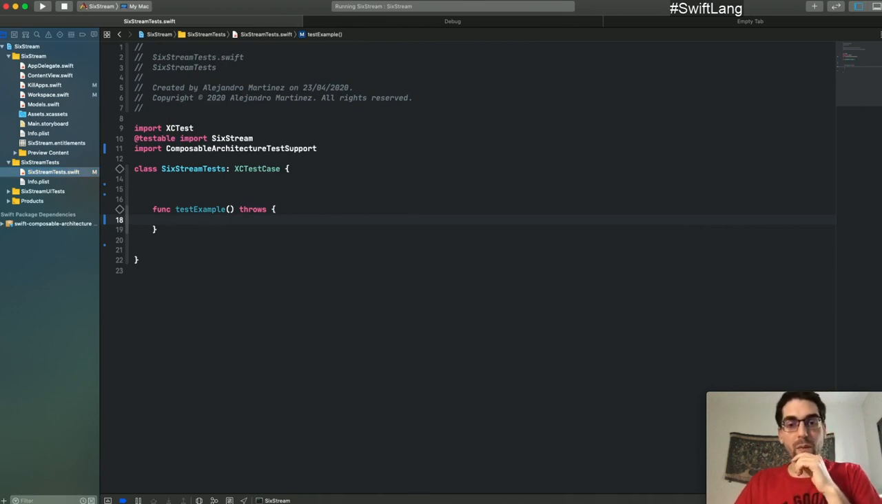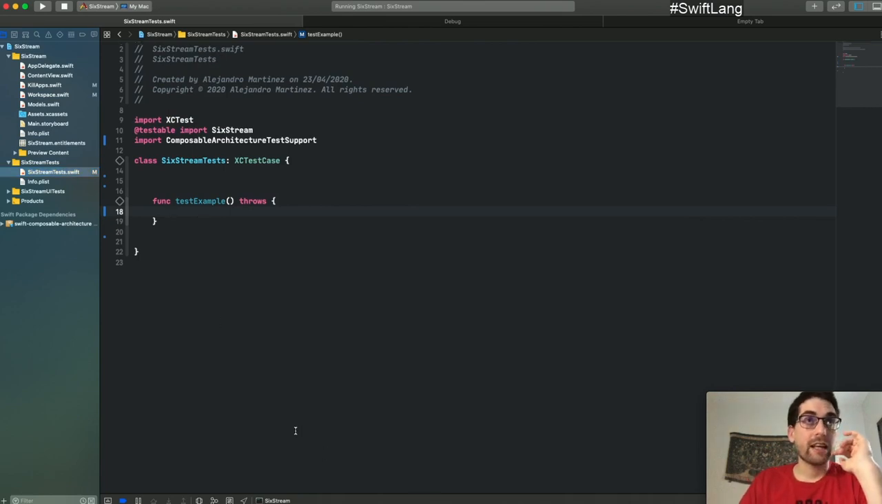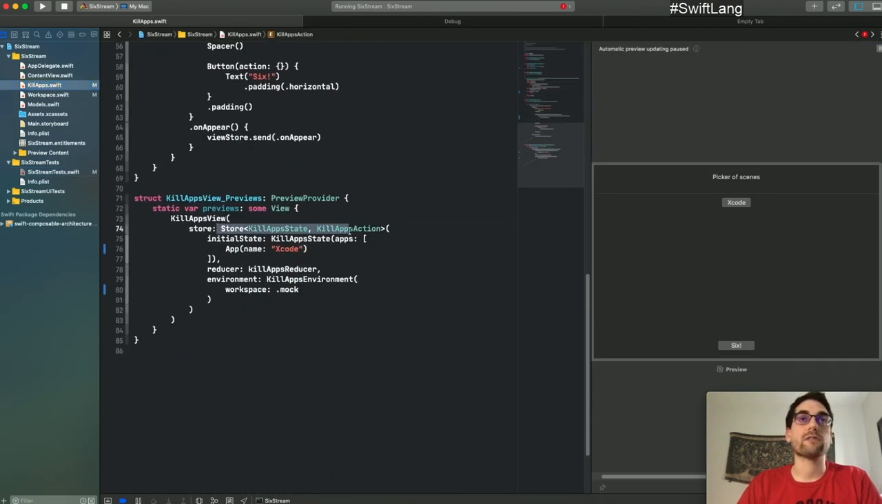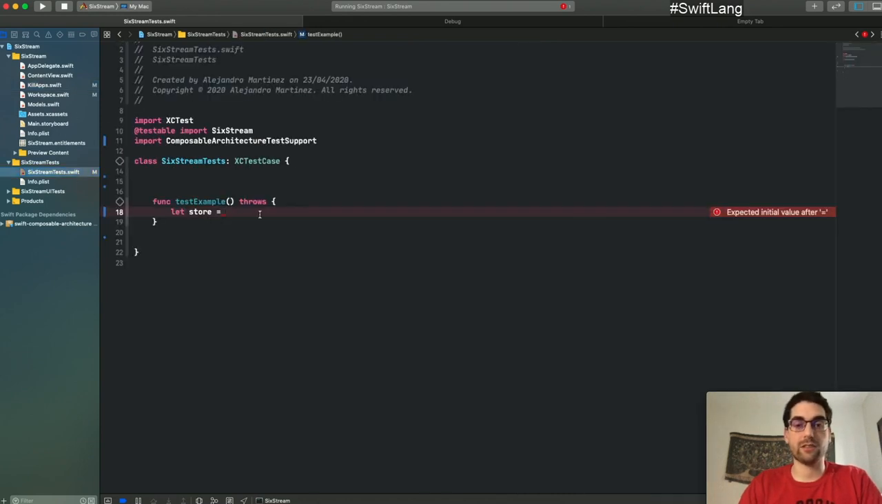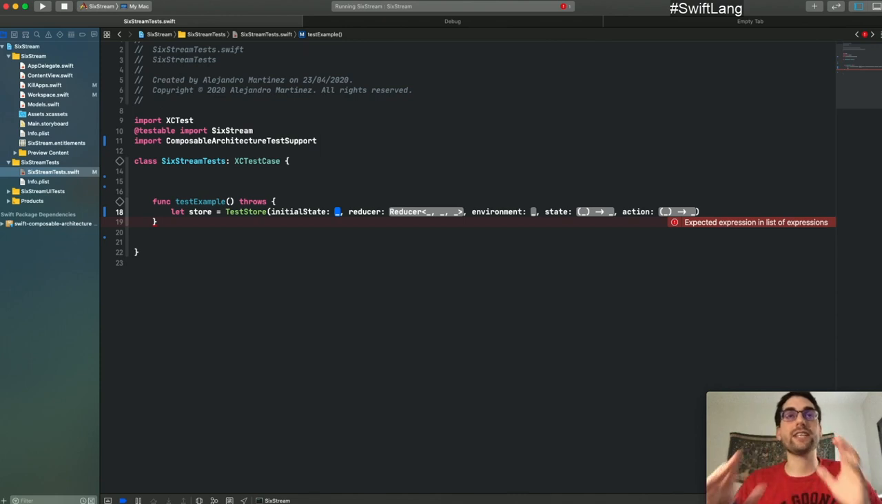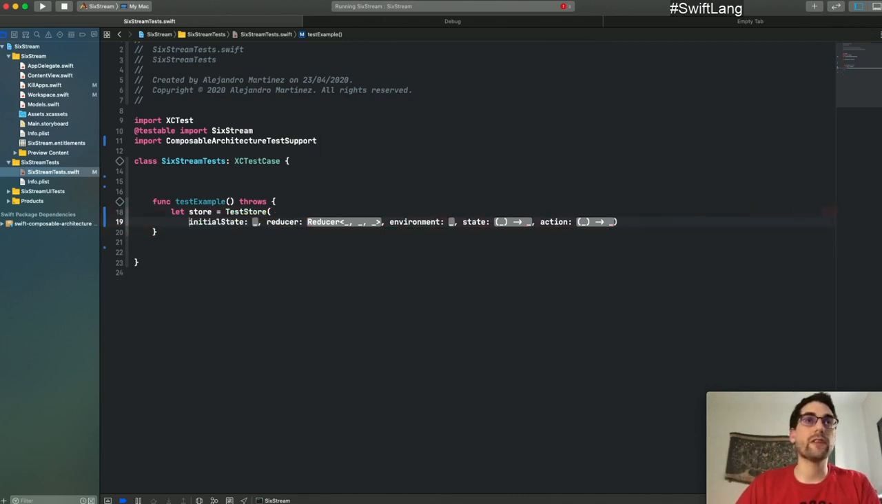So then what we need is what we want to test. It's the logic and the reducers, that we send the actions, things happen, all that stuff. And for that, we need the store, okay? But the store that we are going to create is not the same store that you create in production code. We're going to create a test store. And the test store has a very similar initializer, so there is nothing too different here.